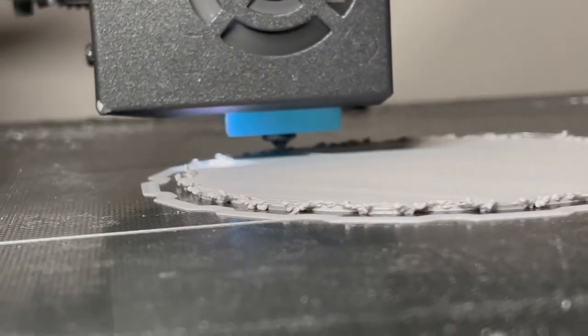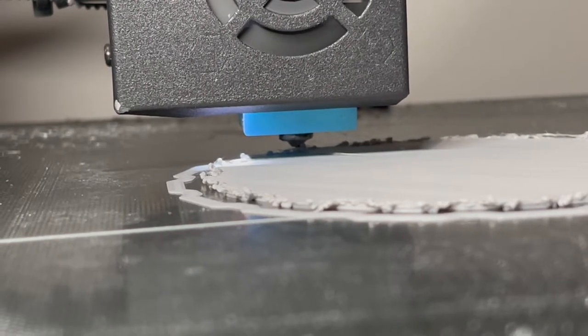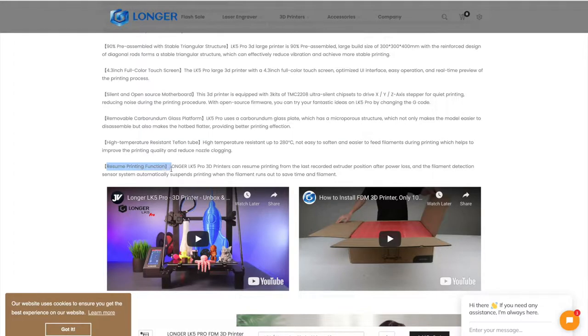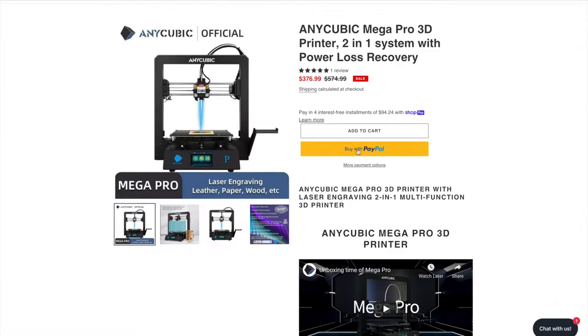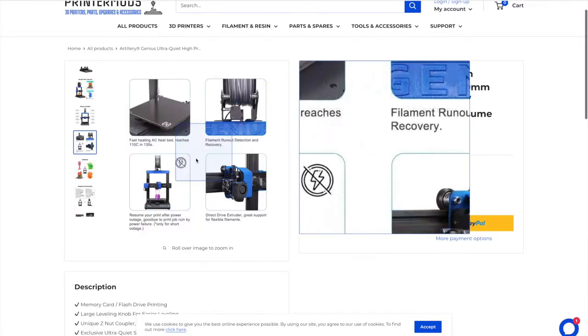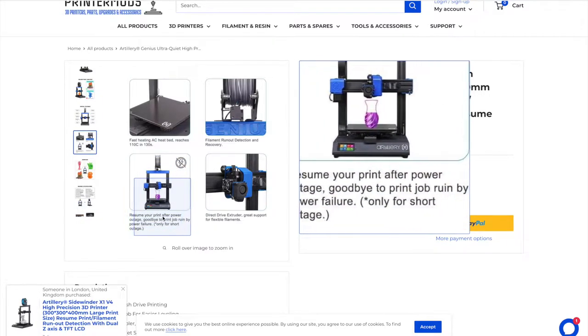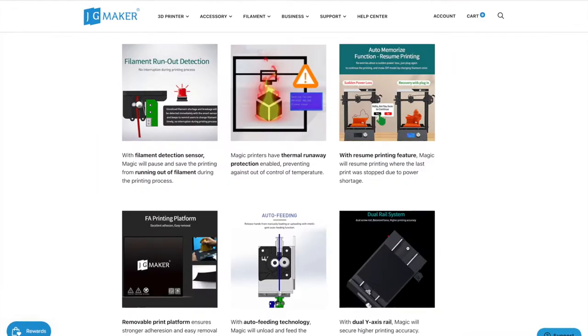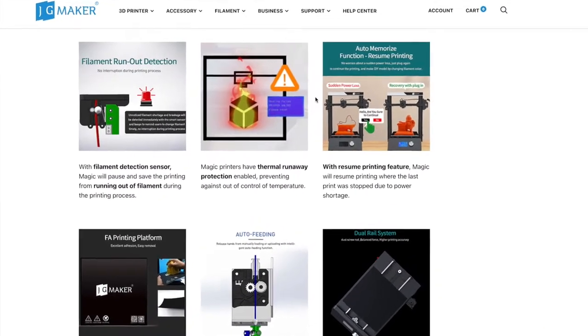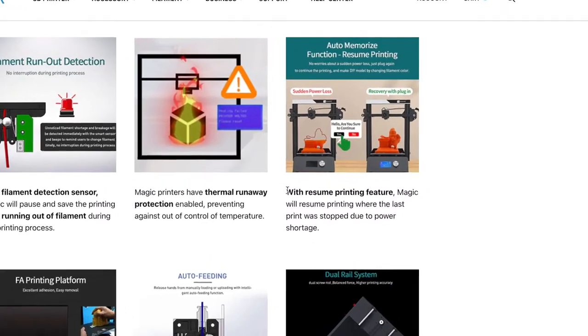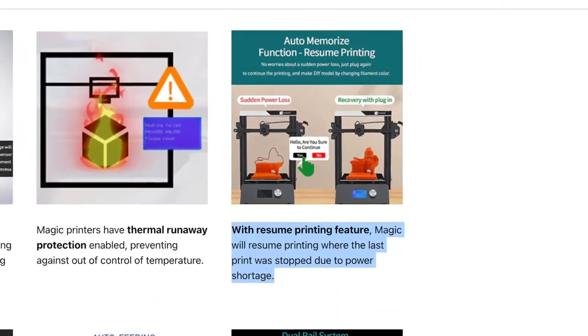But why? Well, you might have noticed that most budget printers these days offer a feature called power loss recovery. In other words, if for some reason the printer loses power during the print, your progress will be saved. This feature has been built into Marlin, the firmware of many 3D printers on the market, since Creality implemented this feature a few years ago. There are two ways in Marlin that power loss recovery can work.